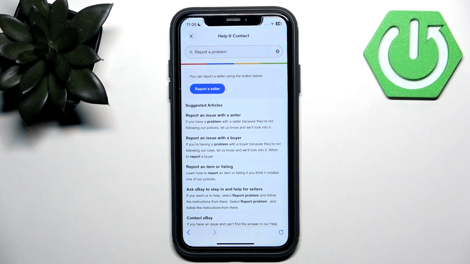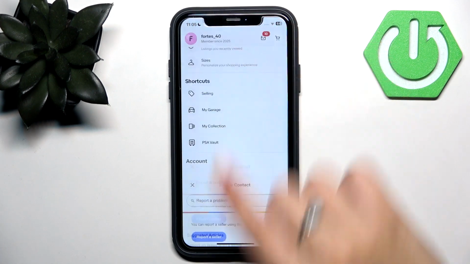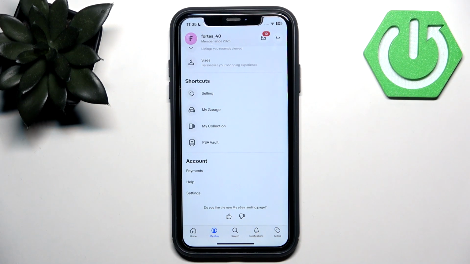But another scenario, when eBay rules against you, then you can still appeal the decision by contacting eBay support through the help and contact section, as I have shown it to you. So that were the main points on how you can deal with fraudulent returns on eBay.